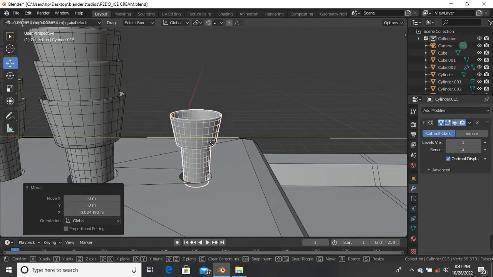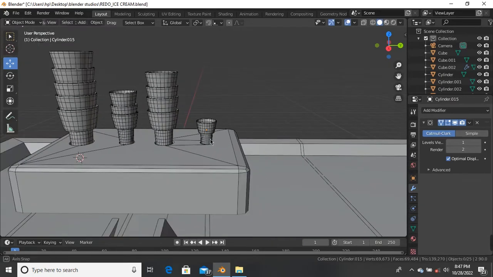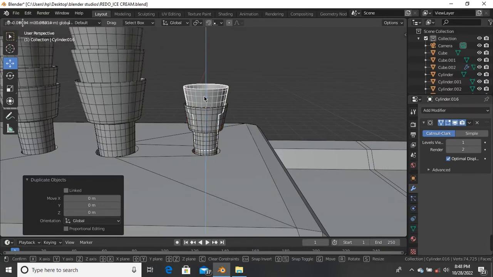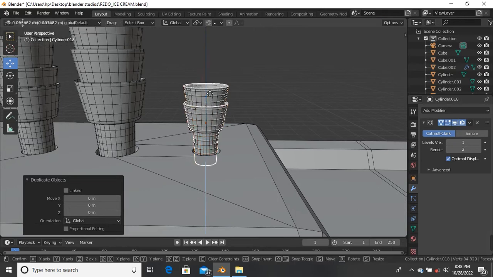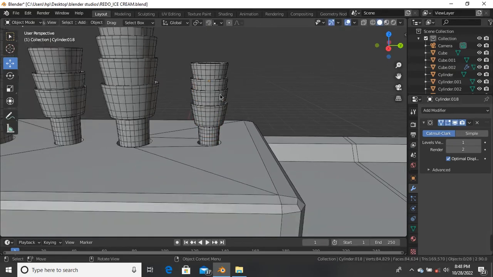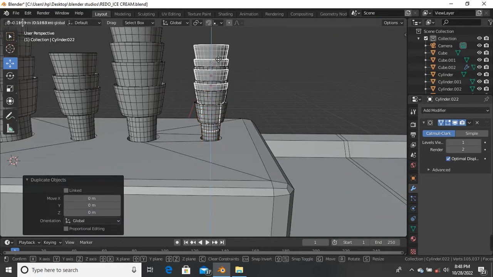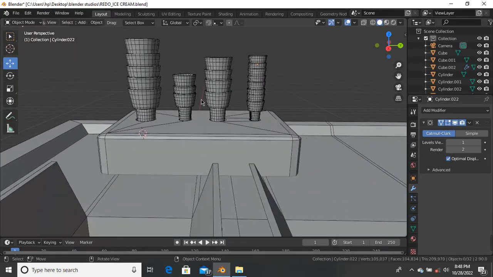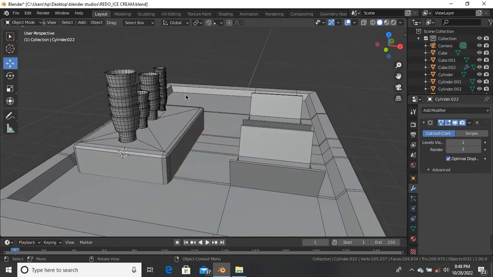Move, push it inwards. Now let's say Shift D to duplicate. Move upwards. Select 2 cups. Shift D, duplicate again, and move upwards. So we can select these 4 cups. Shift D, duplicate, and let's move them upwards. So we have 8 cups here and 5 big cups. So this makes it pretty cool. So we have a series of cups in here.